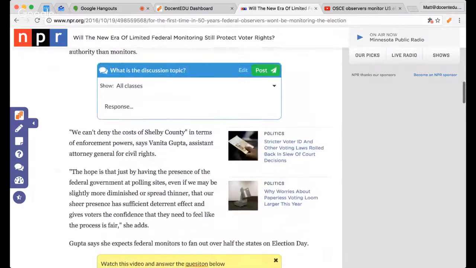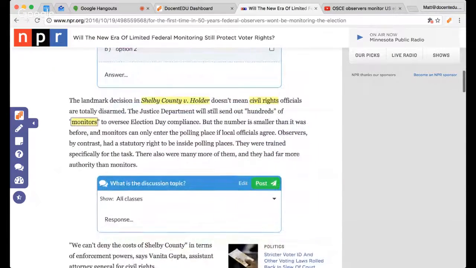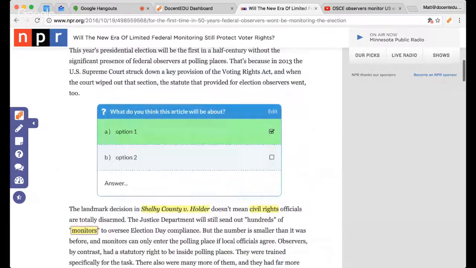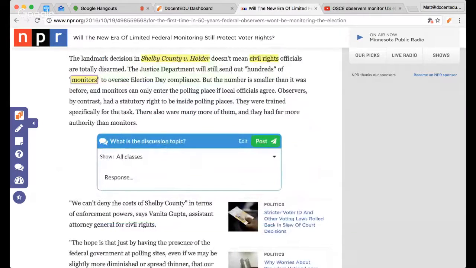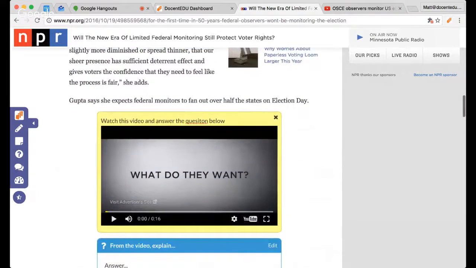So just by adding in a couple of questions and some highlights in a discussion, you're supporting students as they're reading through it, but you're really encouraging them to think a little bit deeper about the text as they're reading, and they're getting the instant feedback from multiple choice and seeing what their peers are thinking as well.